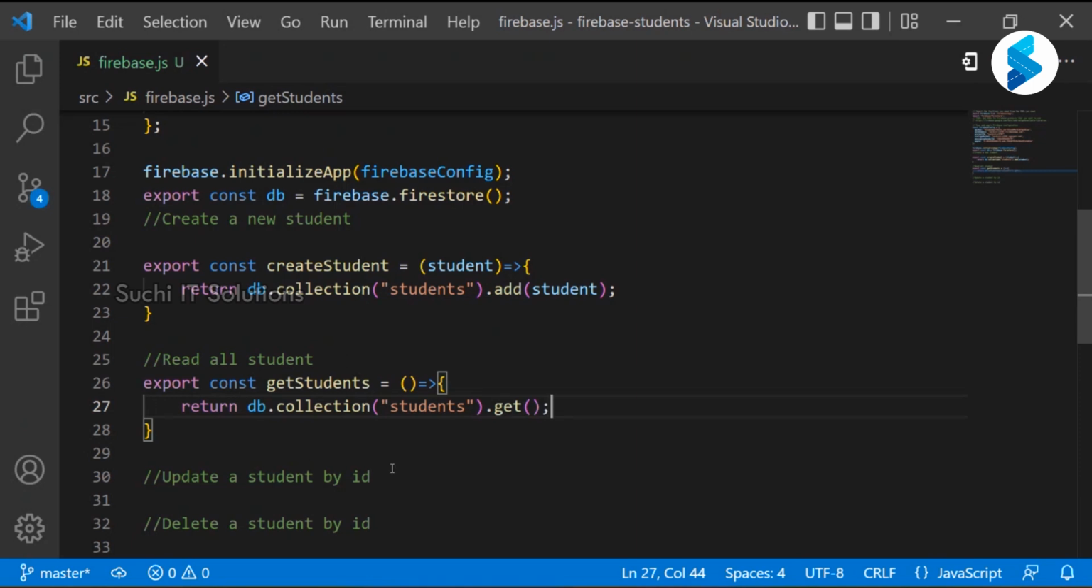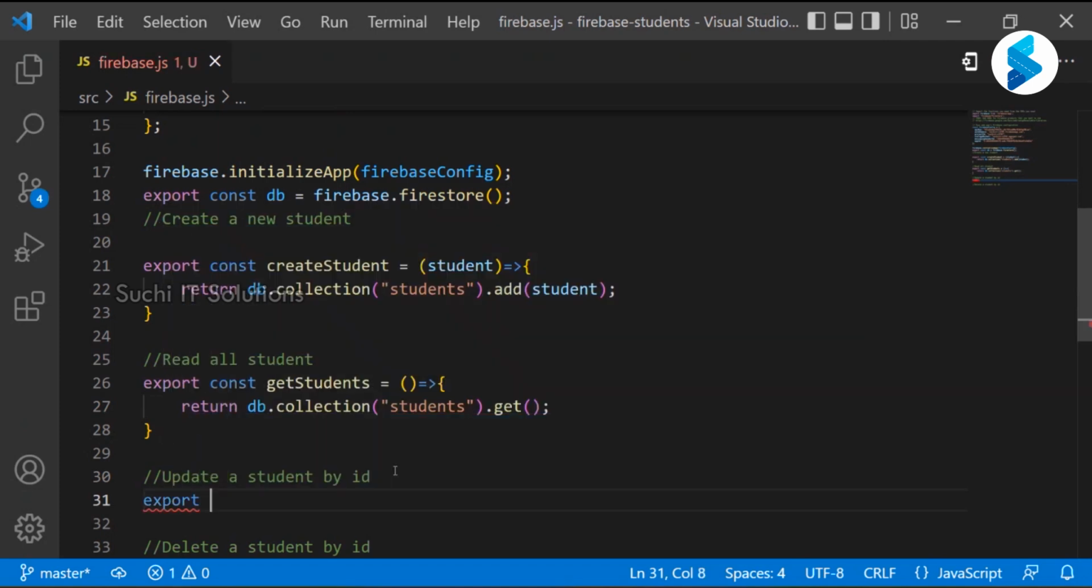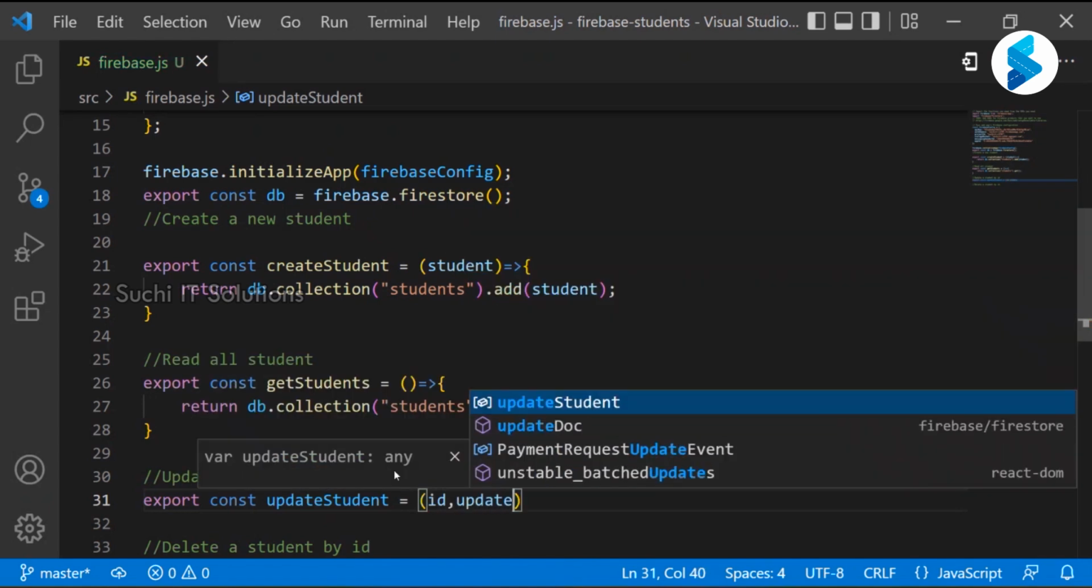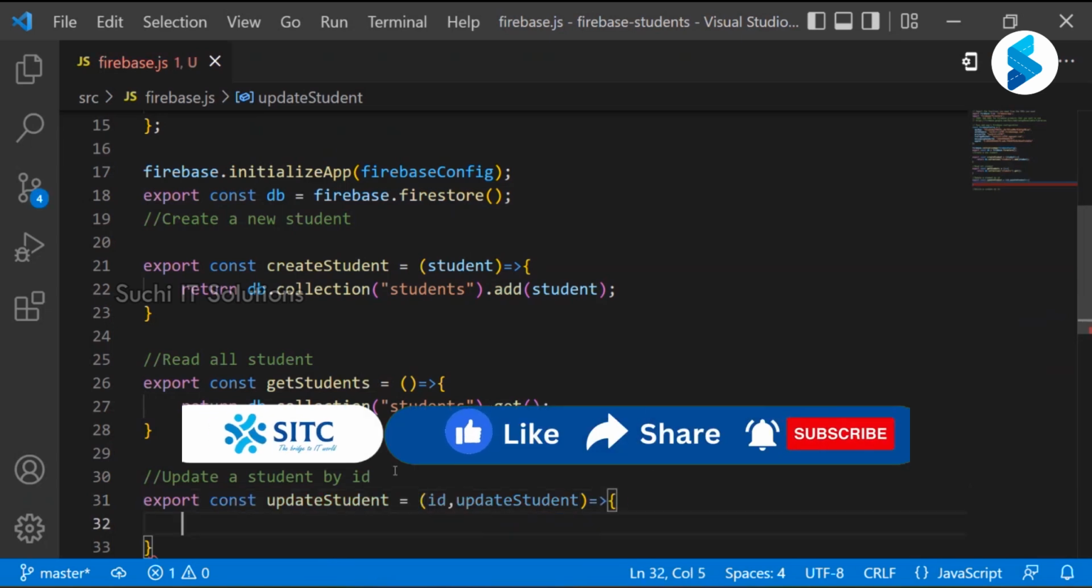Next, update the student. How to update that one? We need to write here export const updateStudent equal to. Based on that ID, we need to provide the updated object. It is going to update. That means ID comma updateStudent. We need to pass an arrow type of function here.